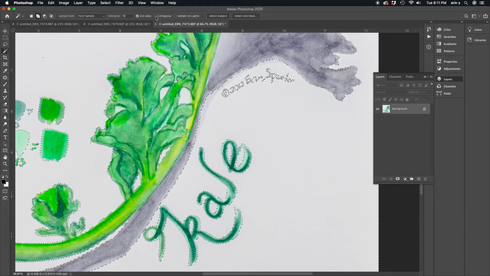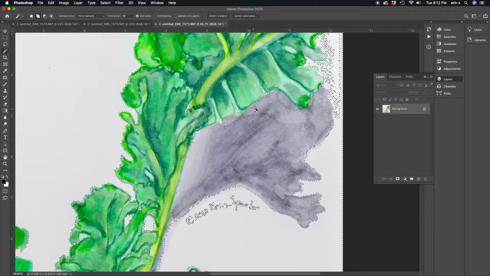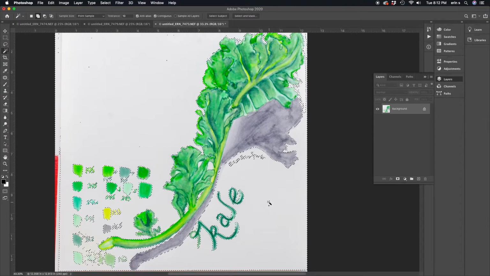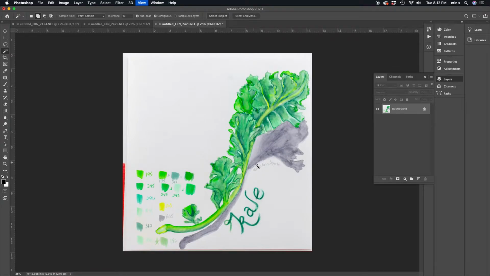If you uncheck the box for contiguous, when you click this, it's going to select all the areas, including the highlights and the kale, which I don't want, so I want to turn that off. Control Z. Back up one step. So I like to keep contiguous turned on. That means next to each other. Okay? So I turn contiguous on for this. I'm zooming in, zooming out. That is Control plus or Control minus.